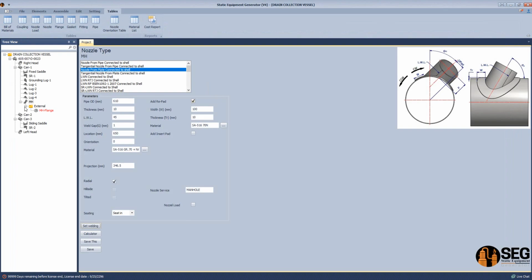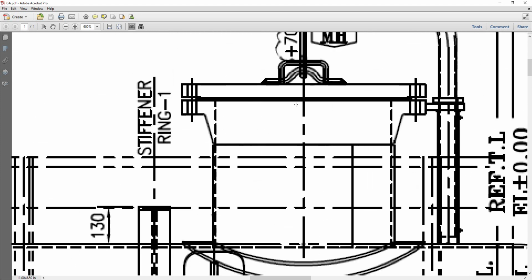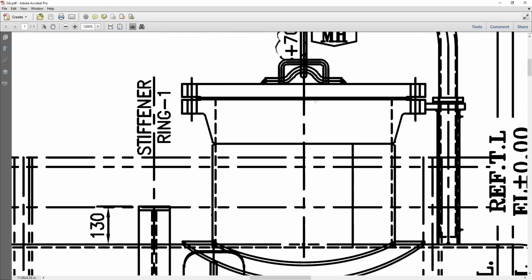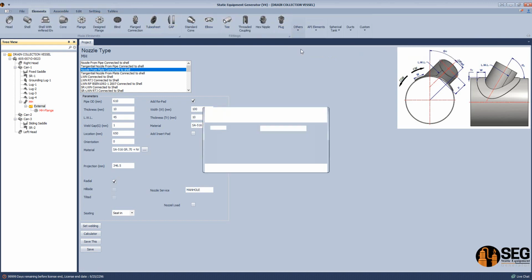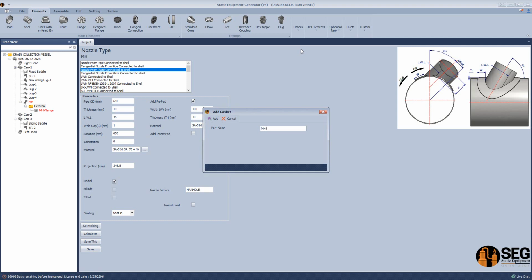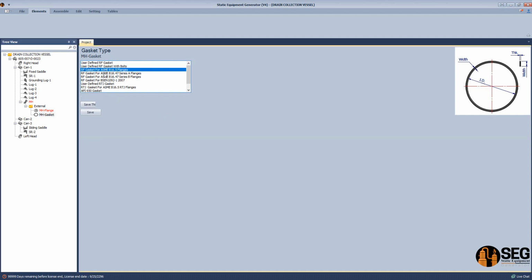Now let's add a gasket to this manhole, because this manhole has a gasket and cover. So let's select the external connection here, and from elements let's add a gasket. MH gasket, and define the gasket type. Select the suitable type, which is according to ASME. Select the same rating, the size 24, and click on save.